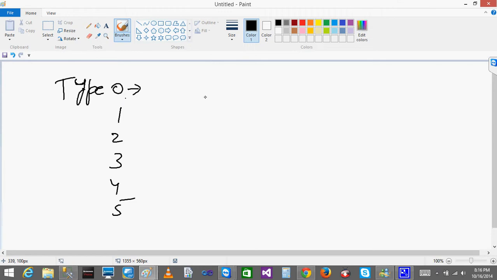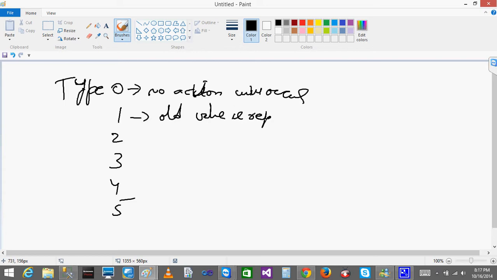Okay, so type 0 dimension means no action will occur. If you perform insert or update, nothing will occur. Okay, what is the type 1 dimension? It means the old value is replaced with the new value. So this will be the type 2.